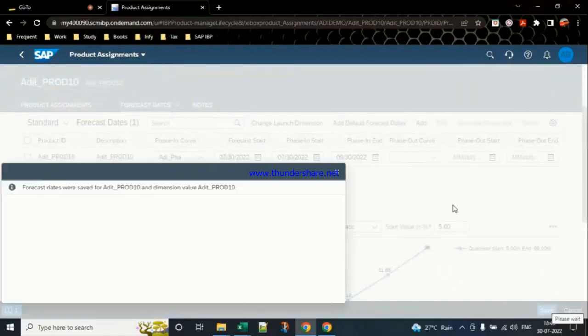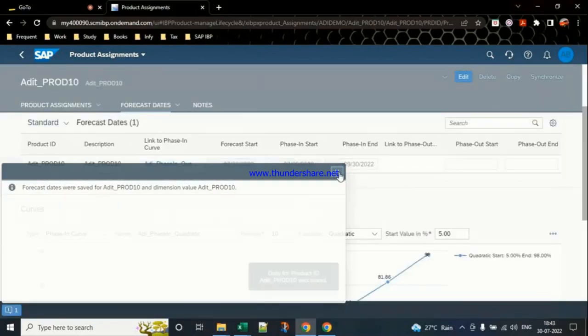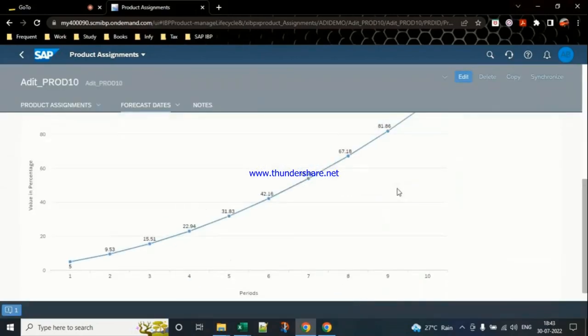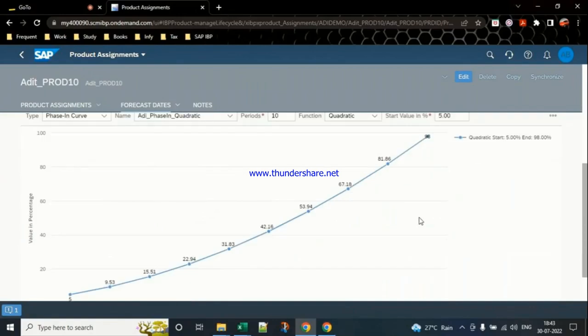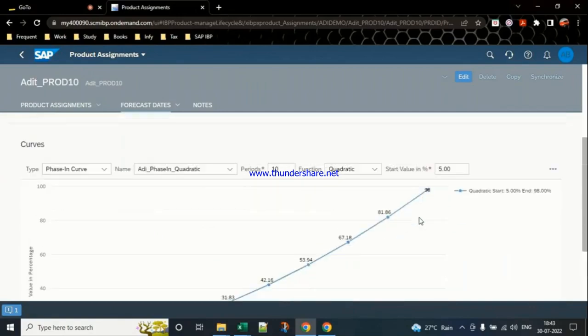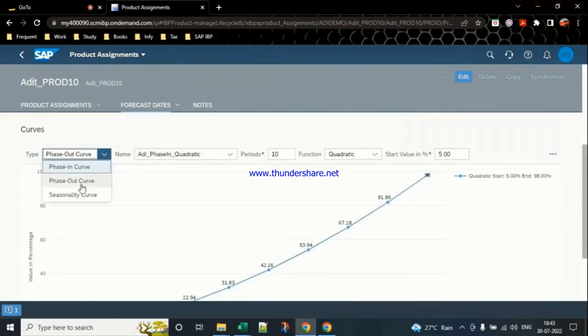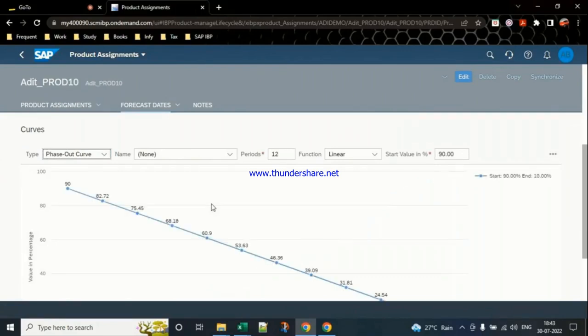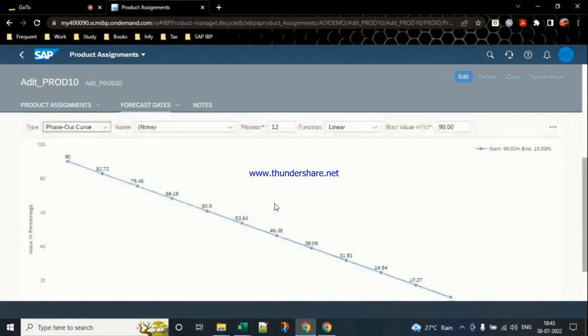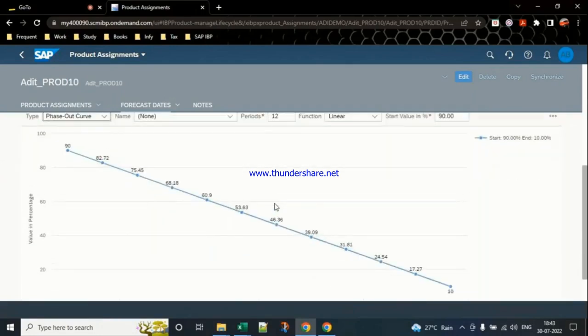Now go to the bottom of the screen. Instead of phase in curve, select phase out curve. Please select the phase out curve for me. Now in phase out curve, it's something different. It's the other way around, the linear curve. The phase out is down, right? Now instead of linear, select square root and simulate it for me.